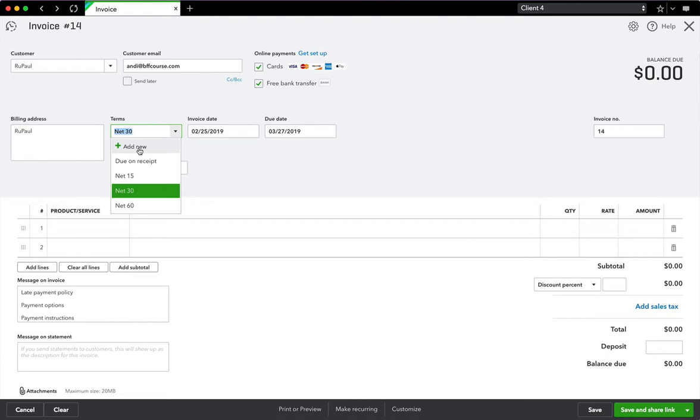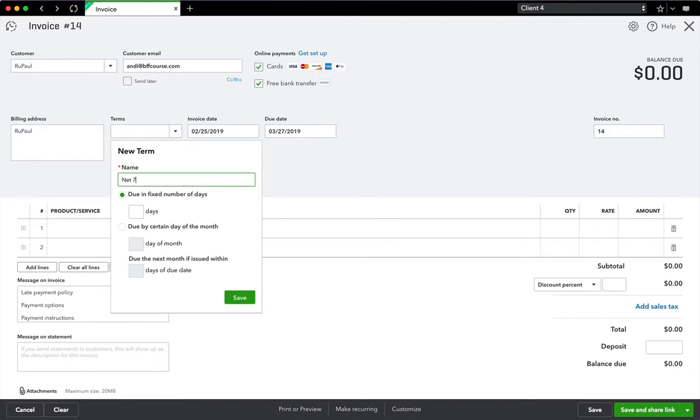So let's say that you actually do a net 7, which means that the person has 7 days to pay your invoice. You're going to come here to add new, net 7, and then you can choose the payment term itself. So you can do a fixed number of days, which would be 7 in this case, or if you wanted to do due on the 15th, you could choose due on the 15th of every month. We're just going to come back up here to due in a fixed number of days. And we're going to press Save.